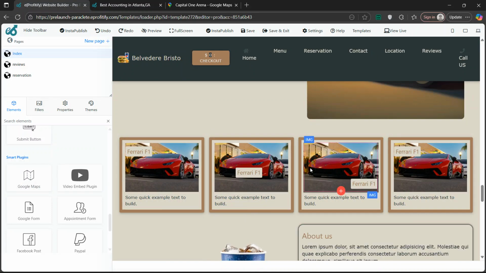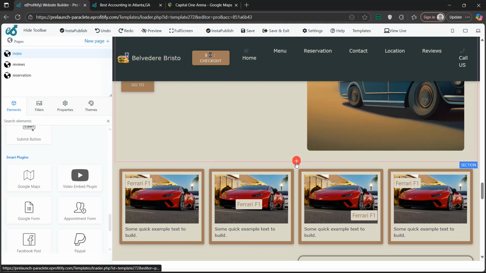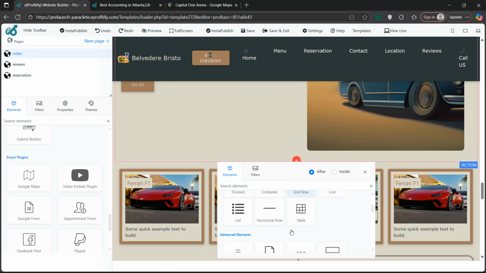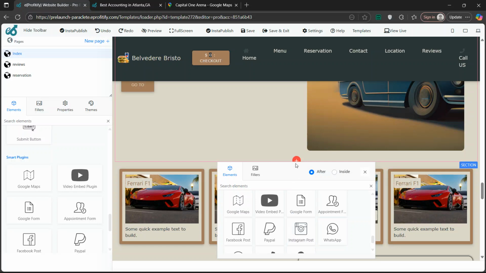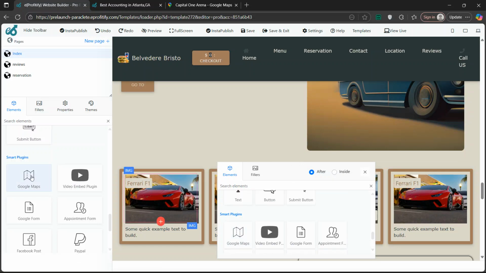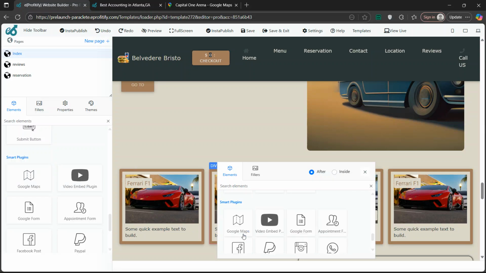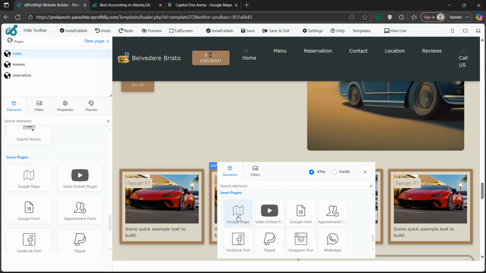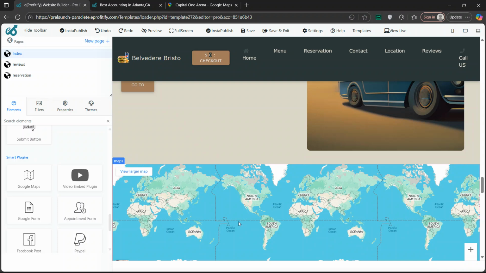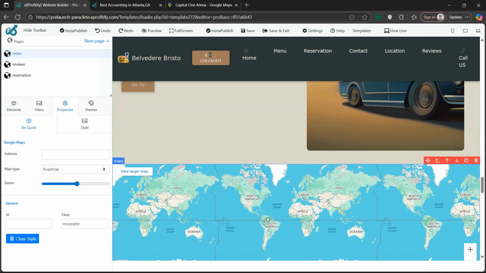The better recommendation is to hover your mouse pointer at the end of the section under which you wish to add the Google Map to see the red plus sign appear. Click on this plus sign and the same toolbar will appear on your screen. Now scroll down to the Smart Plugins section again and click on Google Maps. This will insert the Google Map without risking disruption to your page design.